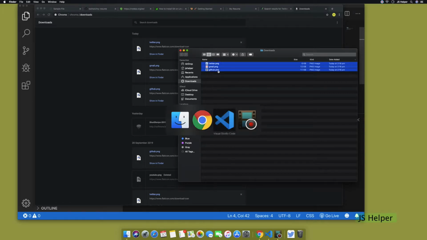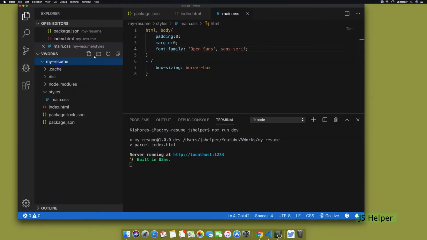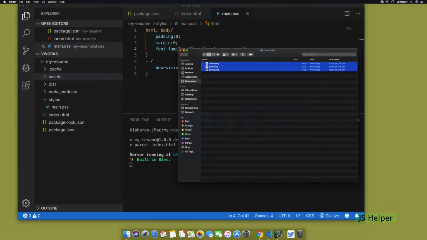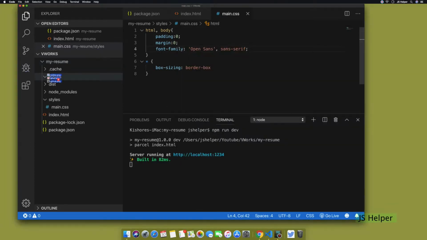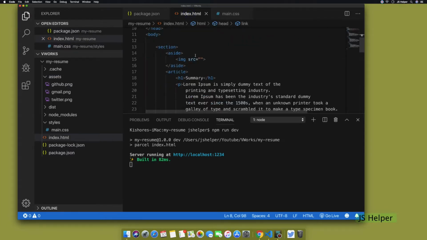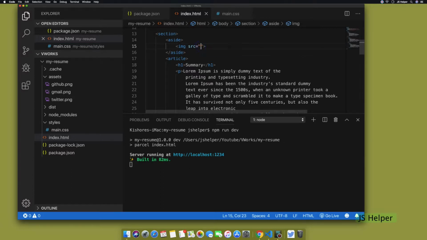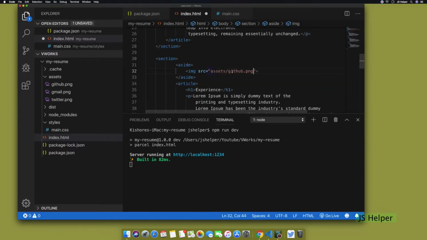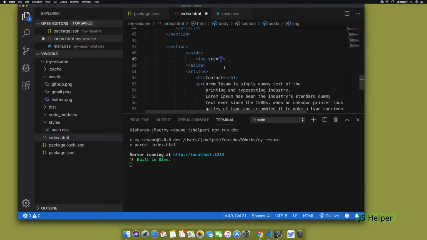Now I'm going to create a new folder here called assets, and then copy everything from my downloads to this folder. In the source, say assets/GitHub, Gmail, and Twitter.